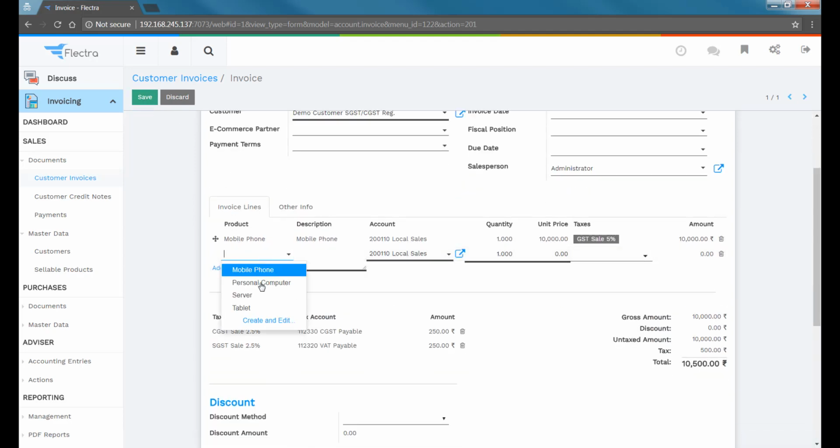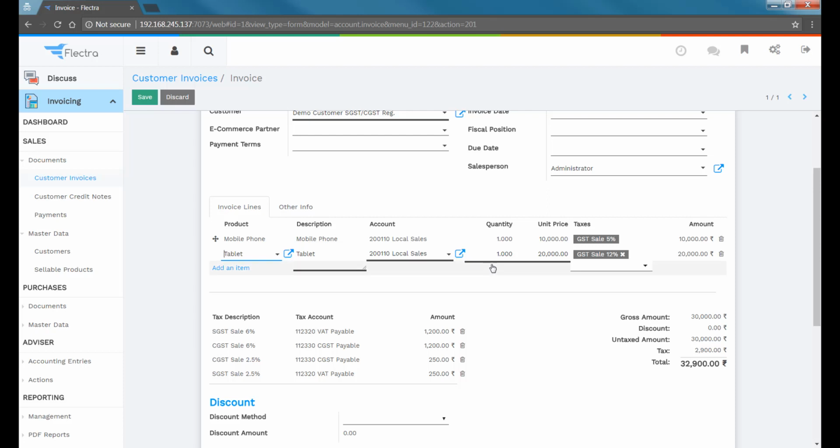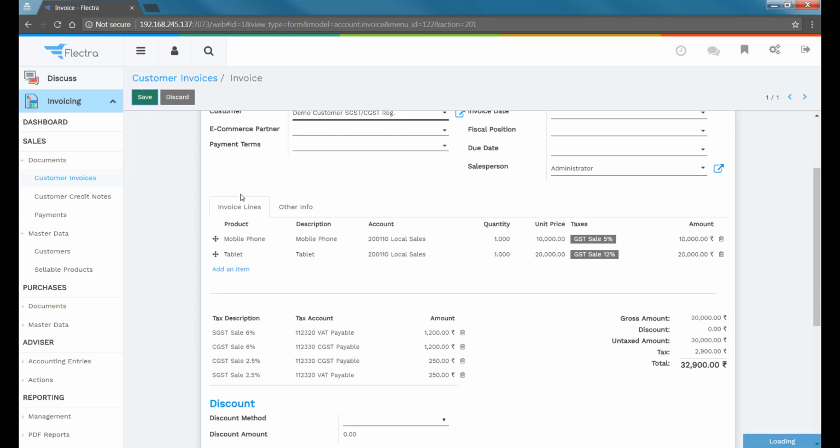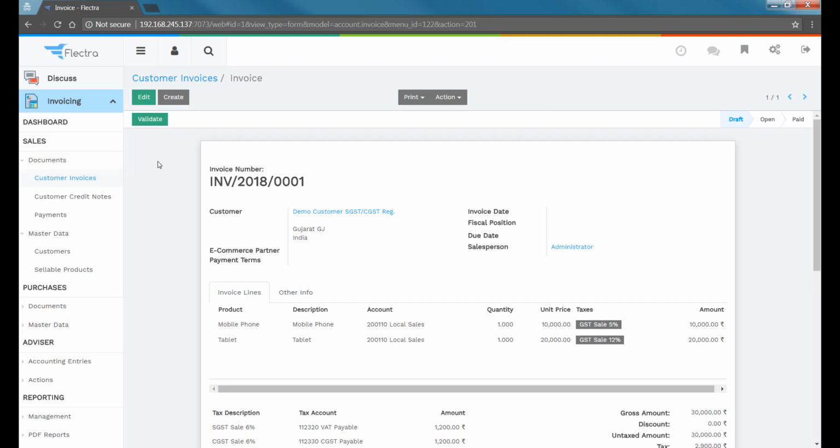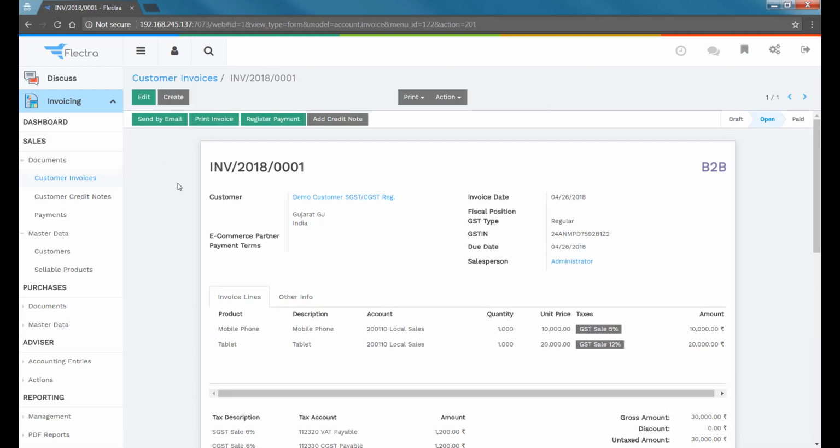And if I add more products which have a different tax, I will get again a separate tax breakup for that product as well. So you can see over here a separate tax breakup for the product which is having 12% GST, which is 6% of SGST and 6% of CGST. Just validate this invoice. Once you validate the invoice, you can see over here the transaction has been marked as B2B. It's because the business is already registered with GST. So that's the reason this transaction has been marked as B2B.